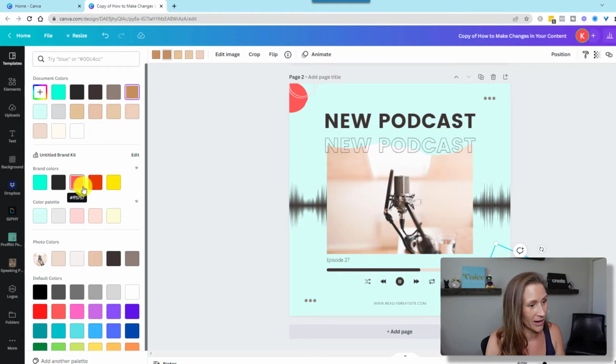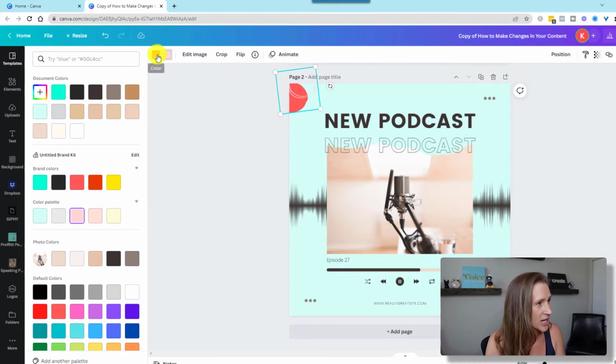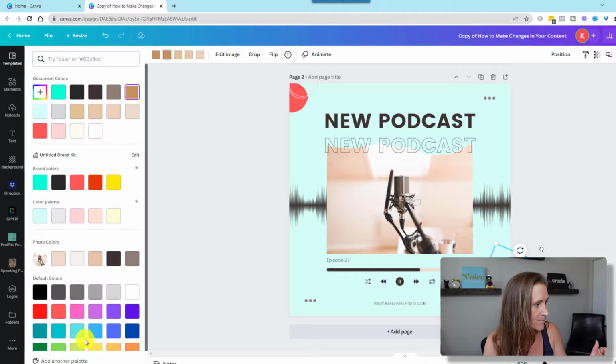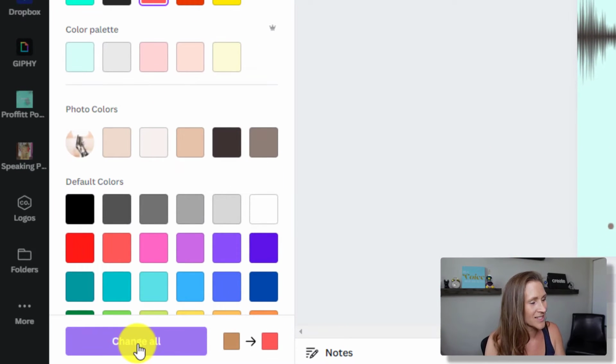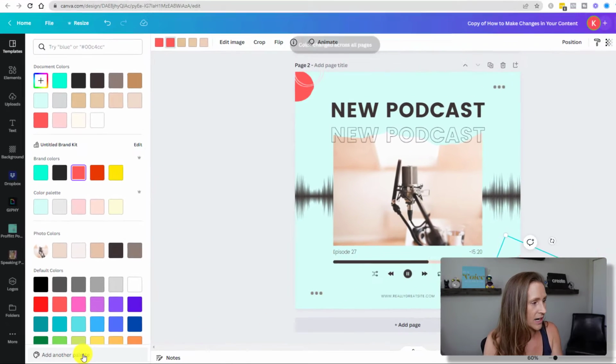And then what I also like to do is whenever you change a color like this, you could change all of them to be that. So let me show you what I mean. I could change this to this color. And then down here at the bottom, you see where it says change all. So it's changing all of the brown colors to this new color that I've used.